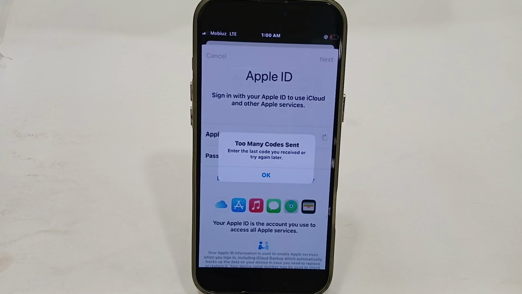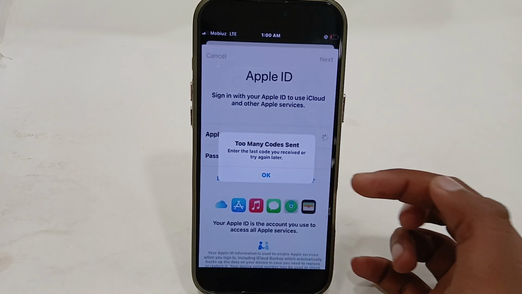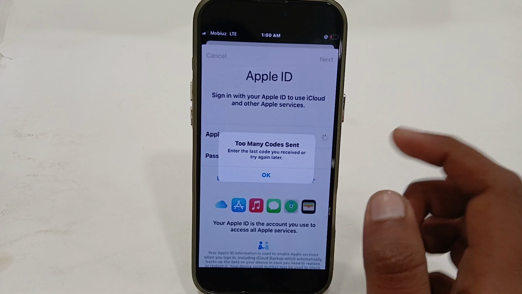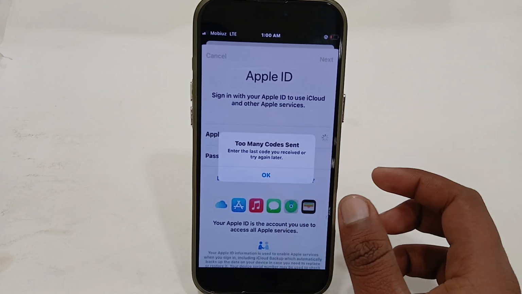Hey guys, today I'm going to tell you how to fix "too many codes sent" on Apple ID. If you are using any iPhone or iPad and you're trying to get a verification code on your Apple ID, but you're facing this type of issue, "too many codes sent, enter the last code you received or try again later," let's see some possible fixes for this.